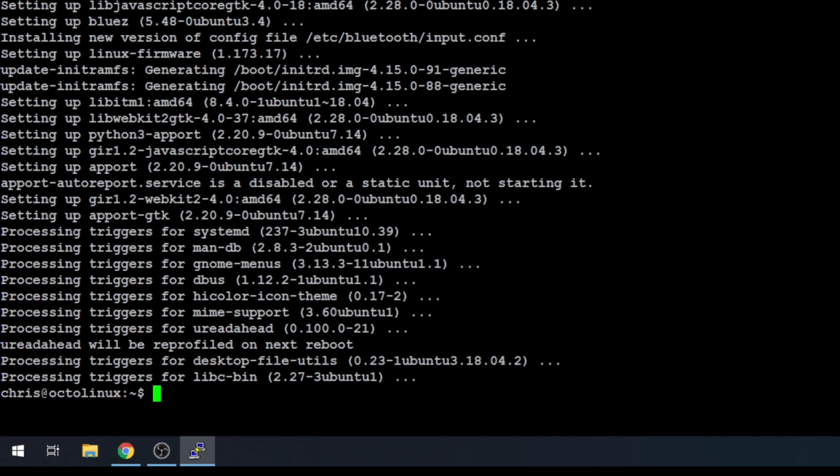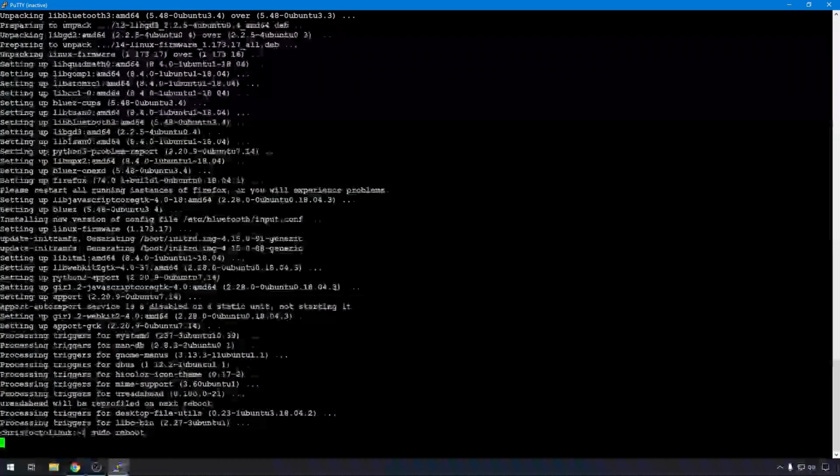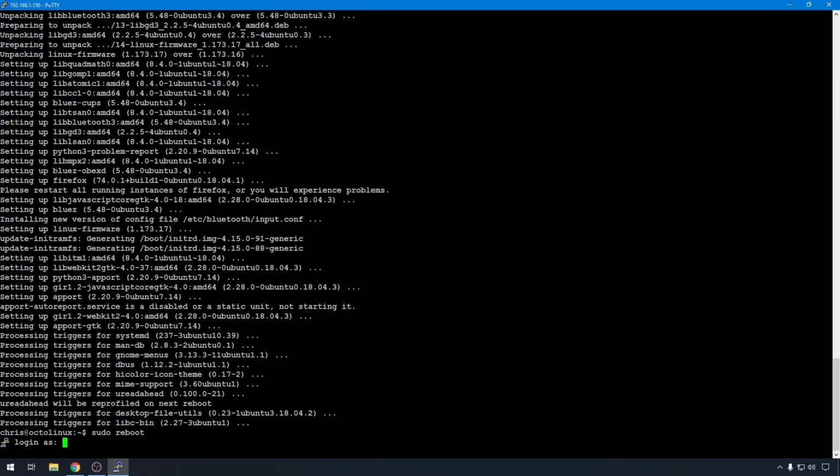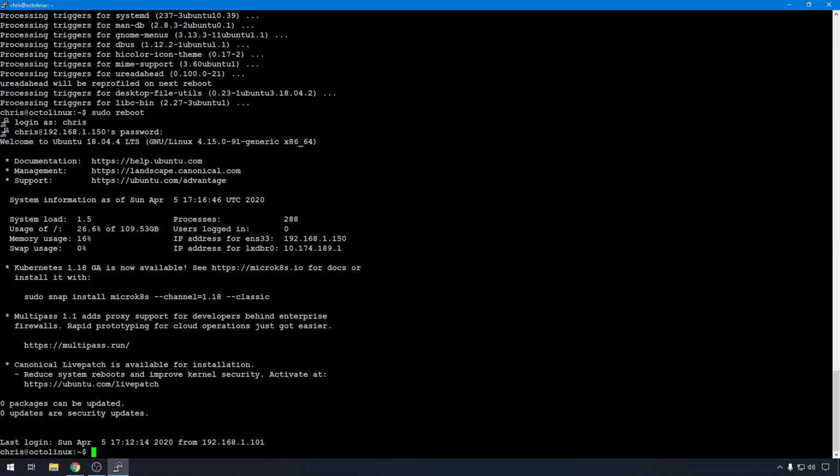So our upgrade's complete. It's probably a good idea to go ahead and reboot. You can do sudo reboot. When the reboot's complete, you can come up here and restart our session. And we'll log back in. And now we should be ready to start the install of OctoFarm.